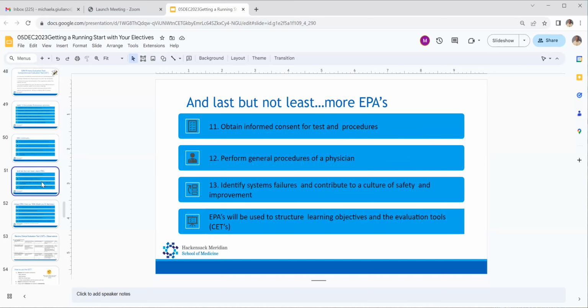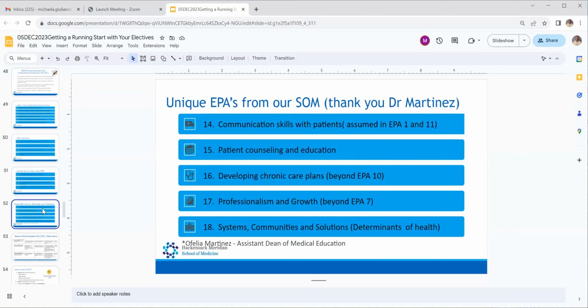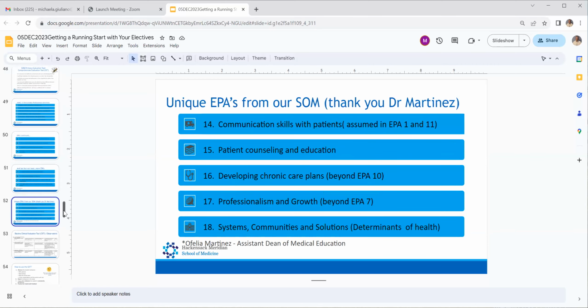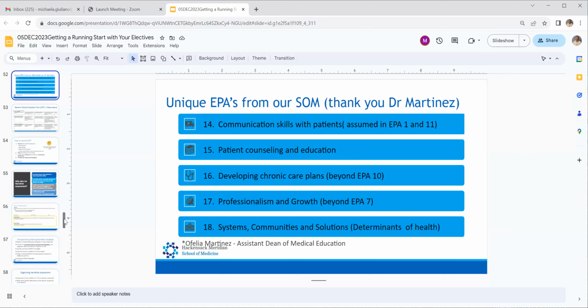The original AAMC had 13 EPAs. We've added 5 around communications. So I think EPA 14 is universal. If you're dealing with chronic patients with chronic problems, EPAs 15 and 16 will be critically important. EPA 17 is for everyone: how do I grow? And EPA 18 is about the determinants of health, again pretty universal.